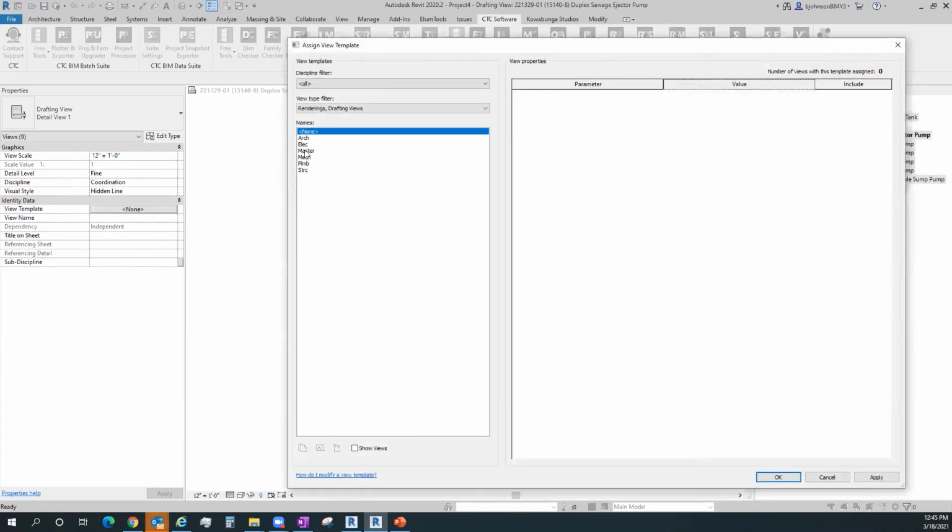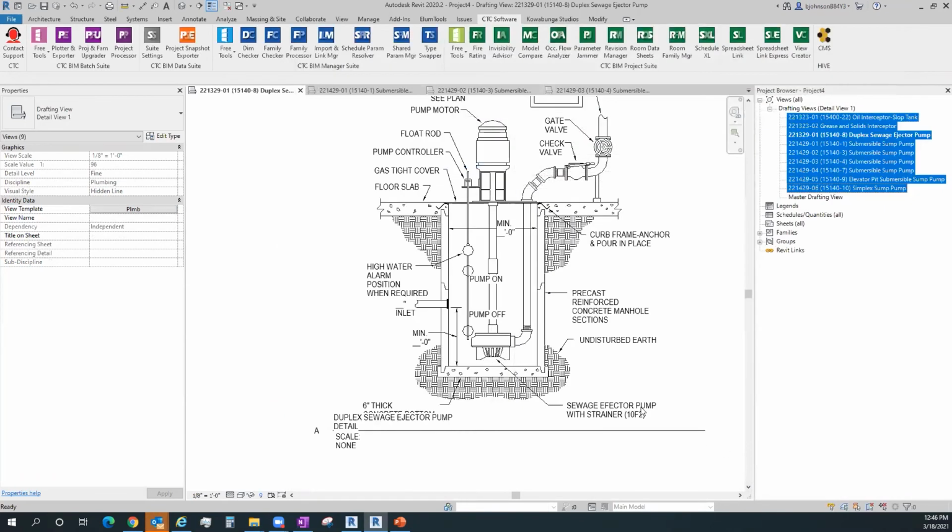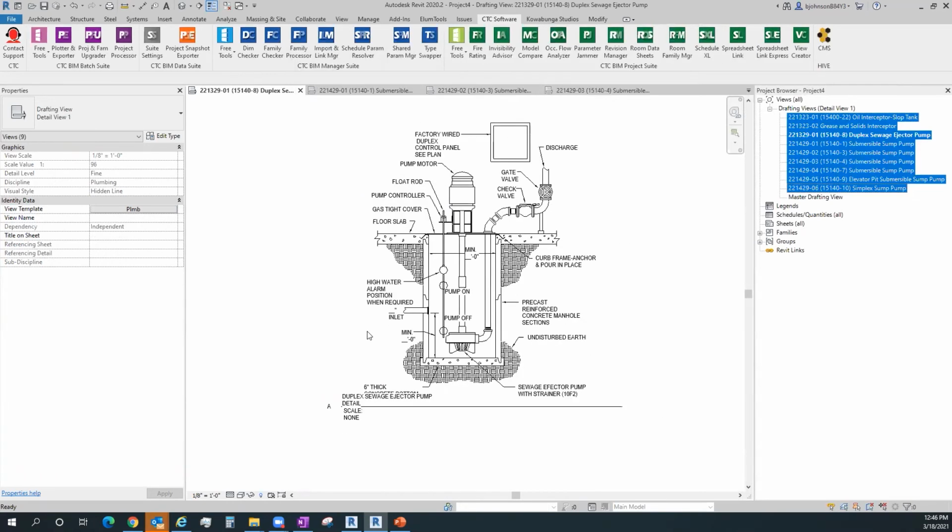So if I were to change to, say, my plumbing view template and change my scale of that to 1/8 inch, it's going to go through and fix everything very quickly, right? Across all the views. So between my free tools for quick select and my type swapper tools to swap out things that I want to change, I can do some massive work very, very quickly.